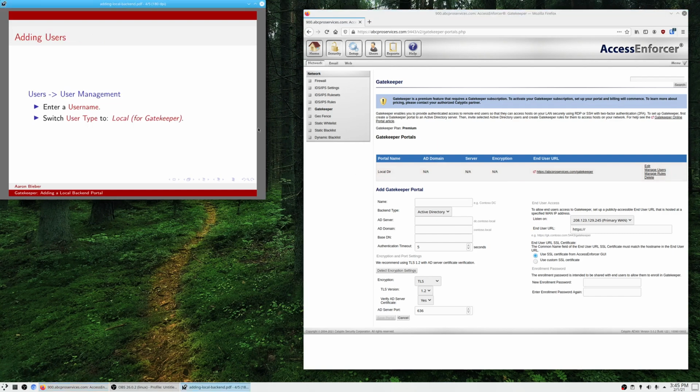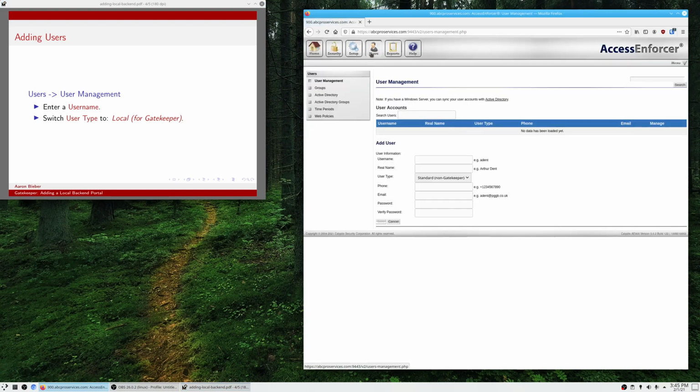So the next step is to add users to our directory. To do that, we head over to the Users tab, and then under User Management, you can see your list of current users, and here's where you add a new user. As you can see, we have a new user type. If you click it, you can select Local. These are users that are specific to Gatekeeper. So let's go ahead and add one.